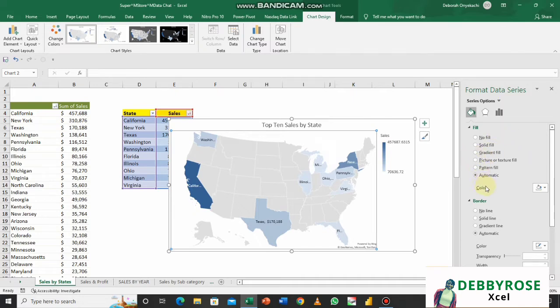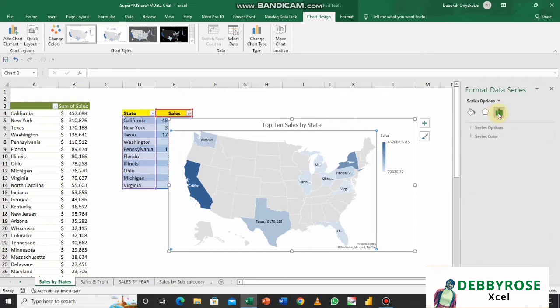Go to my color. So the series option, you will find it here. Series option. This has to do with the map. So you go to this series option, and you will see series color, series option.